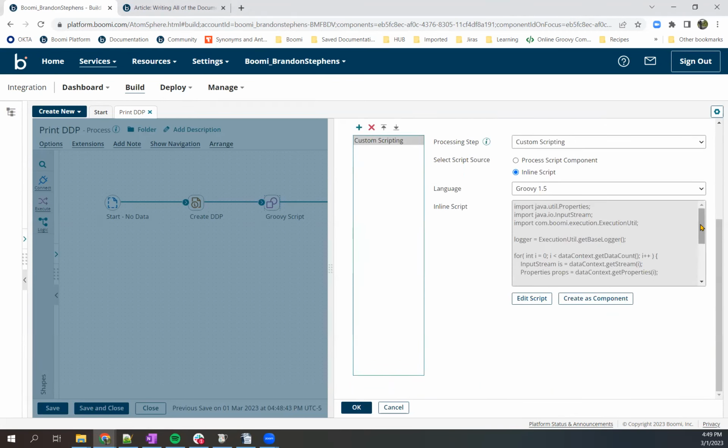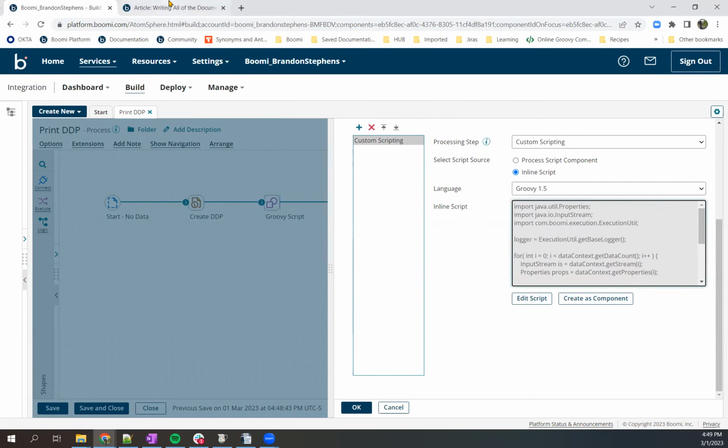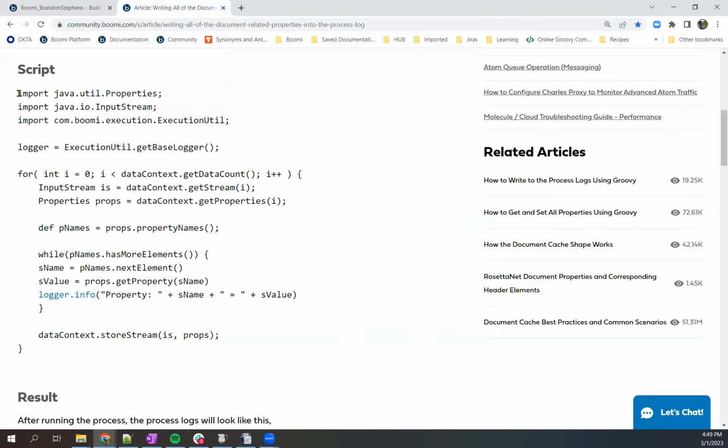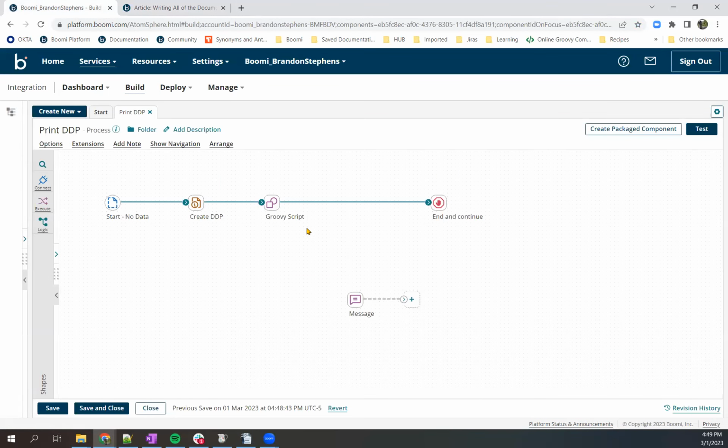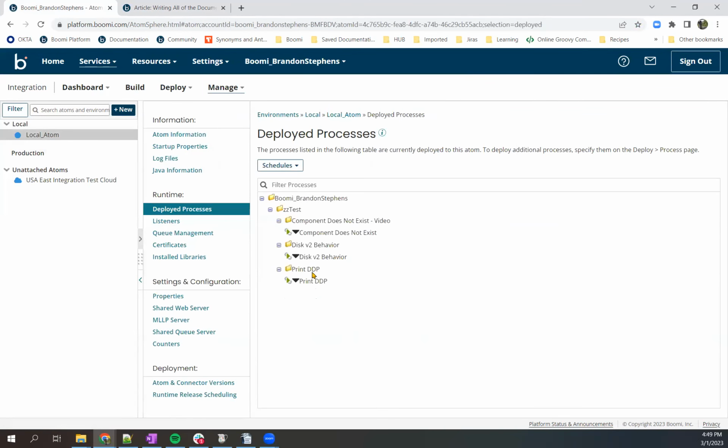In here, you'll find the actual script. If you need to get this, you can just copy and paste it from the article that should be linked below this video. Just take this directly, copy and paste it in here. And then you'll see I have this deployed to my Atom. So I can go ahead and run an execution.